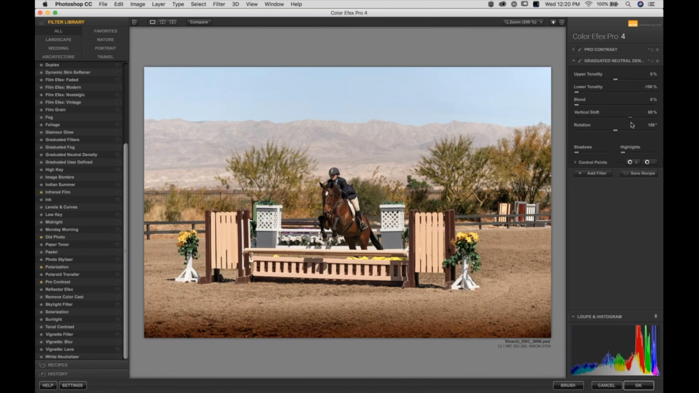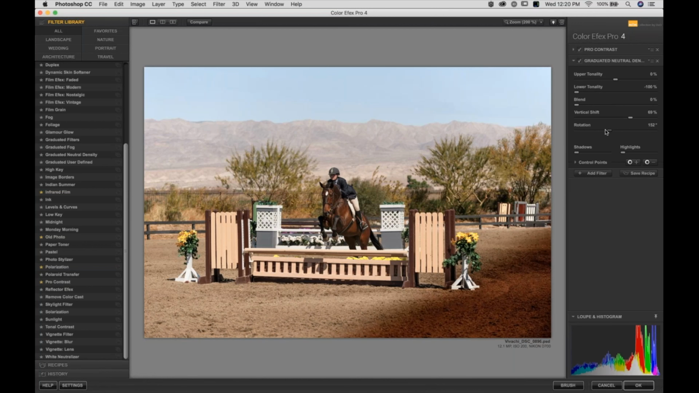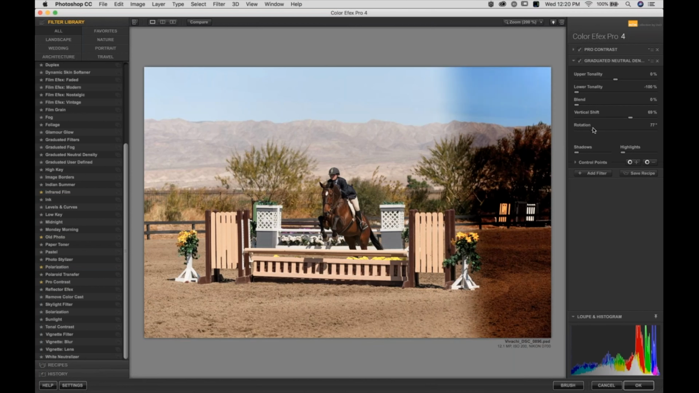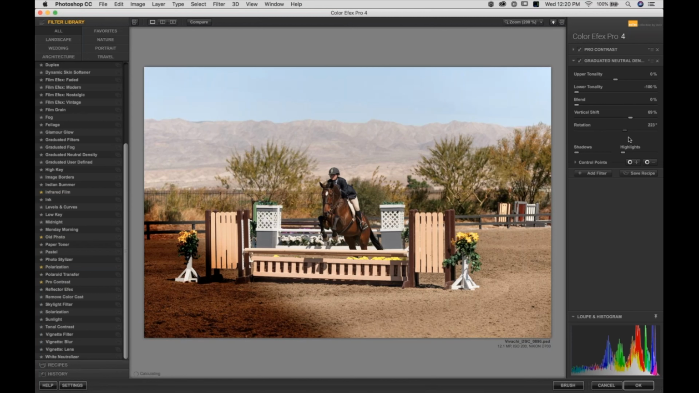In fact, if I place the vertical shift here, you can get a really good idea of what the blend slider does. At 0%, there's no blend. It's this very hard application. As I bring the blend slider up, you get a much softer gradient. Now, leaving the blend slider at 0, again, just so you can see what's happening, I'll slide the rotation slider around, and this way you can shift the upper tonality and the lower tonality as well. You can rotate it around anywhere you might want it to be.